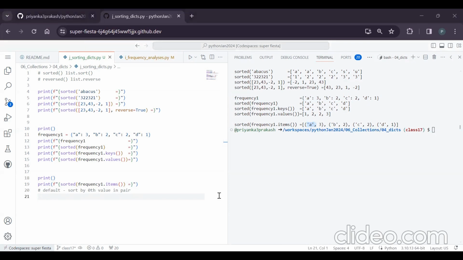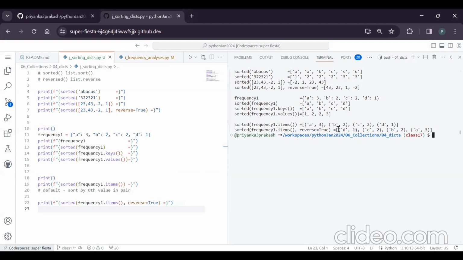Sir, if I want to sort them in a different way, say based on the zeroth value only, but in a reverse direction, if I give it like this, did you understand that? D came first, then A, so B and C and D, each pair will come as it is, but in a reverse direction. Okay, sir.